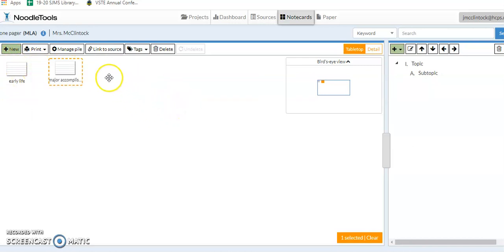So then you could just keep adding notes as you add facts, as you find information from your sources. You would add them to a digital note card so that you have that information to later on put together into your final one-pager project.